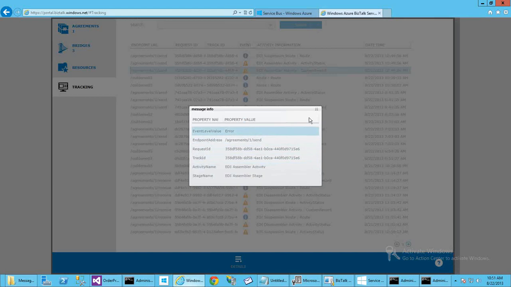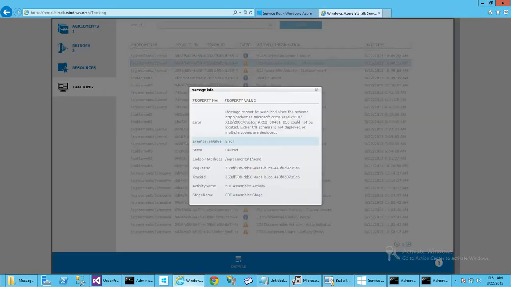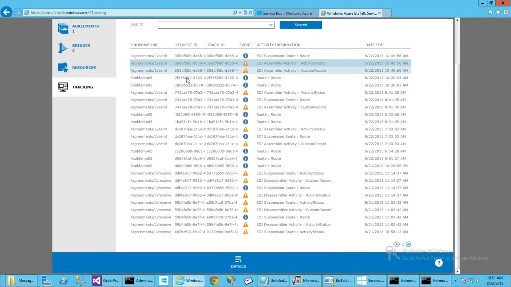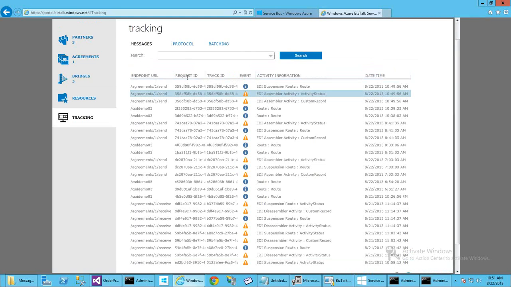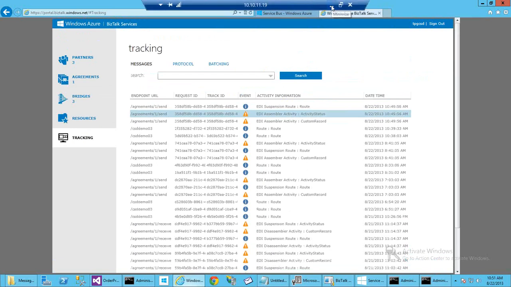I see that the event level is error, and the activity status says that the message could not be delivered because it couldn't find the schema. The schema is deployed, but it was the wrong queue type, so I've got some debugging to do. In the end, the message failed, but it's going through the EDI infrastructure. You see how easy it is to set all this up. Hopefully you'll try this yourself and add value to your companies. In the meantime, that is what I have for the B2B scenario.